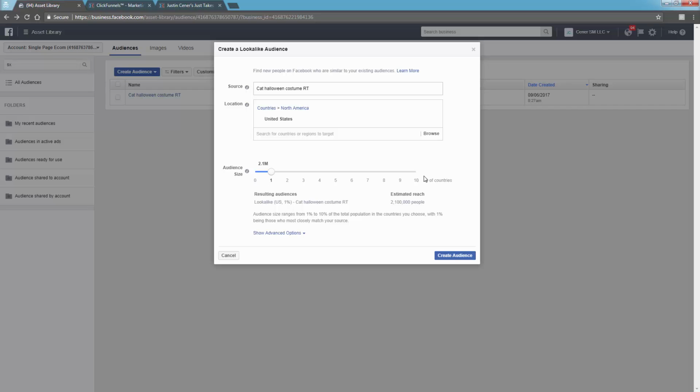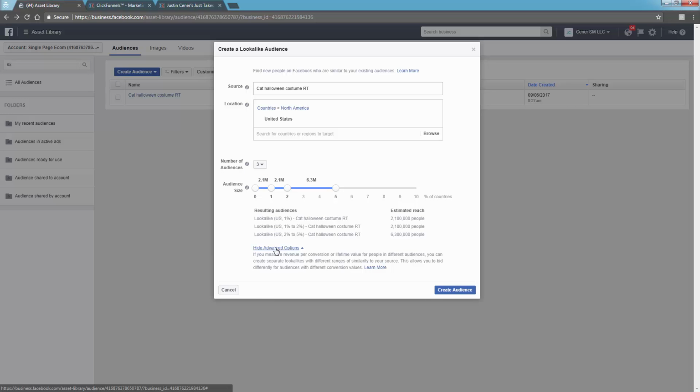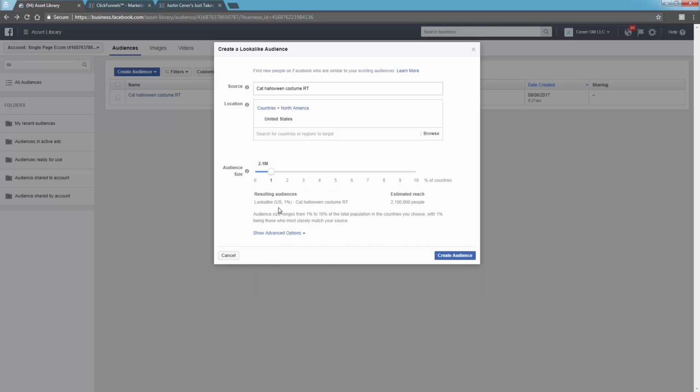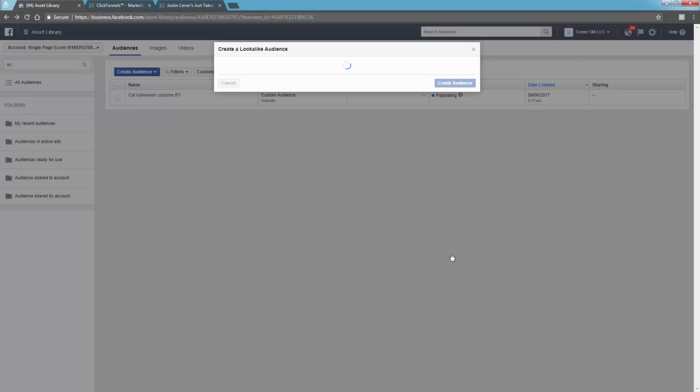Okay, now you see there's percentages. 1%. You can ignore these advanced options for now. This is basically just excluding other percentages. Once you have success with 1%, you come back in here and then do a 2%. But we're going to start with 1% right now. We're simply going to click Create Audience.